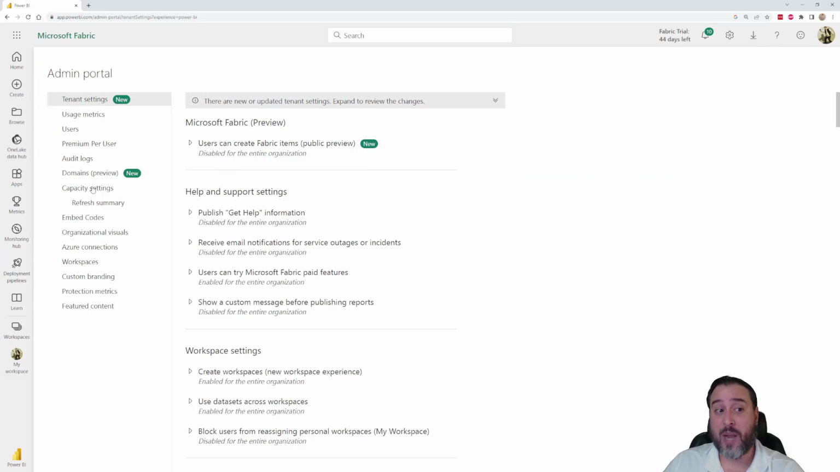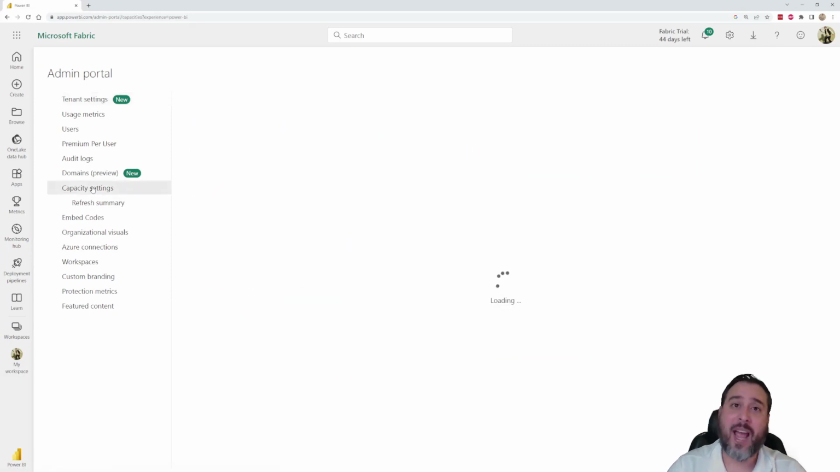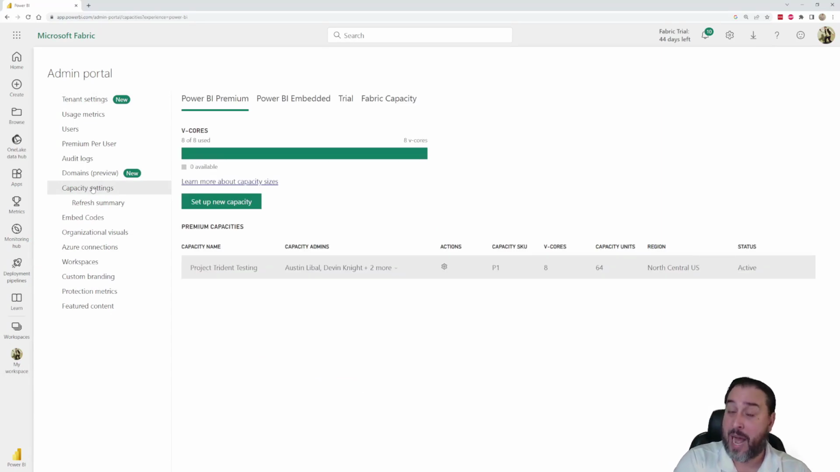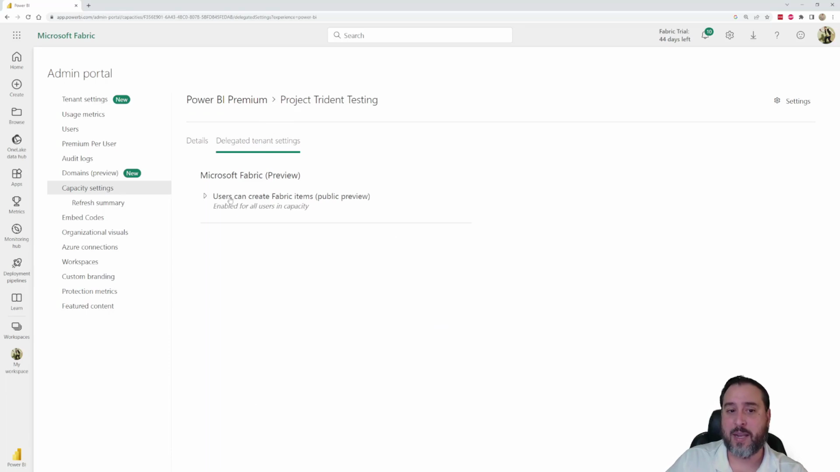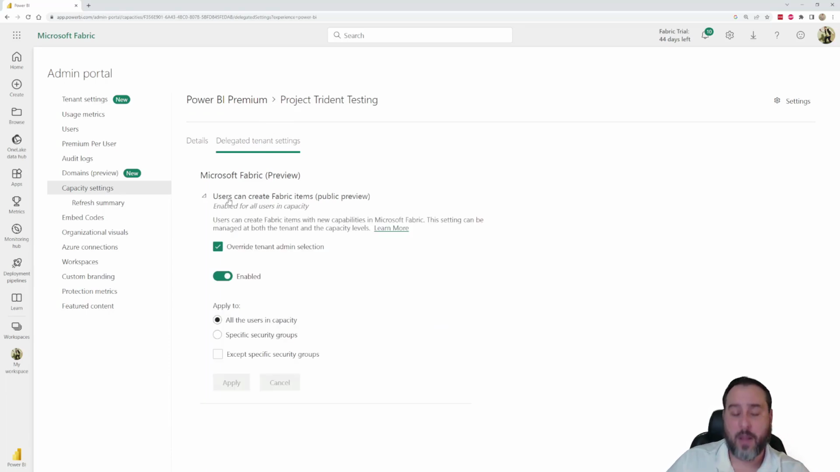But we do have capacity. We do have a P1 node for Premium. And here I can actually go to that capacity. I can locate it just by clicking on it. And there's a new option here called Delegated Tenant Settings. And this allows me to say, you know what, I would like to support the usage of these objects, these artifacts, for any workspaces that are using this capacity. So this is how you can have a bit more granular control over where you can leverage Fabric itself.